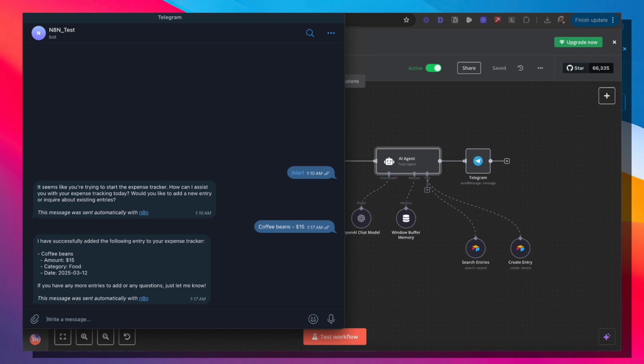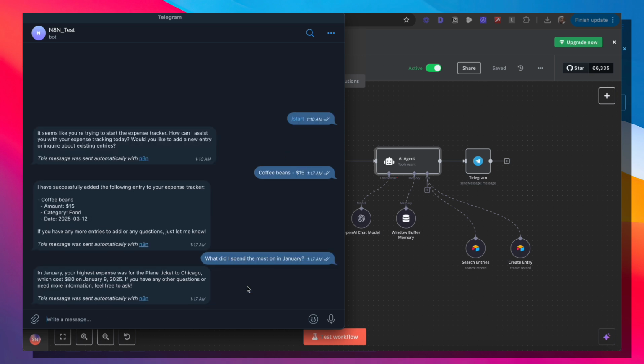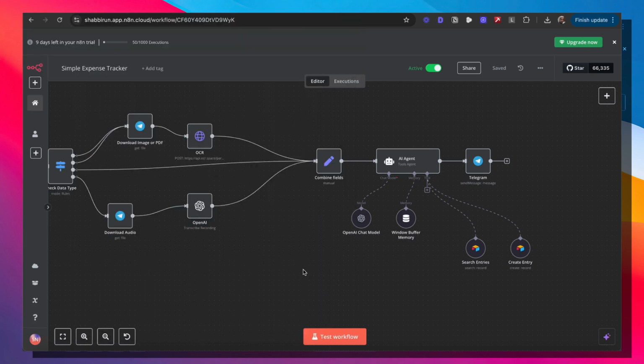This AI powered spending tracker lets you text your expenses, upload receipts, or even send PDFs. No more lost records, no more guessing where your money went. And in this video, I'll show you exactly how to build it. You can even ask the AI about your earlier expenses. So let's get started with building this workflow.